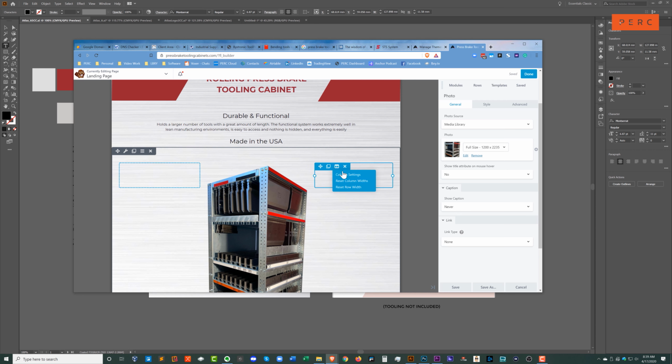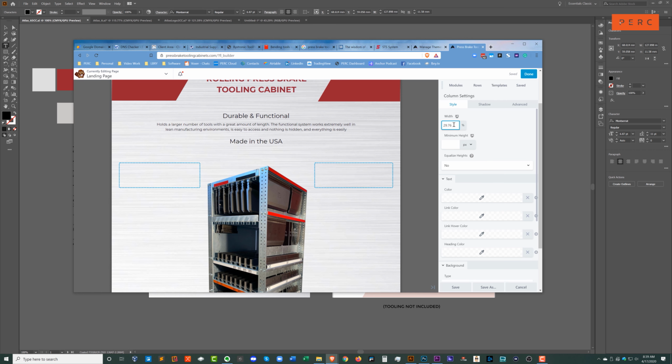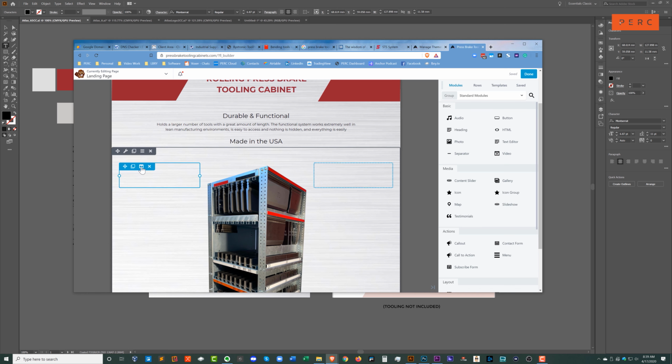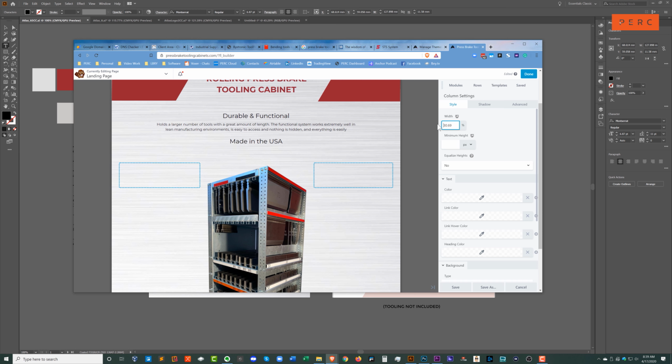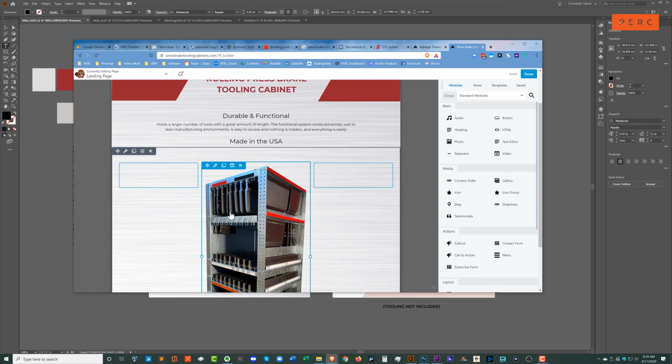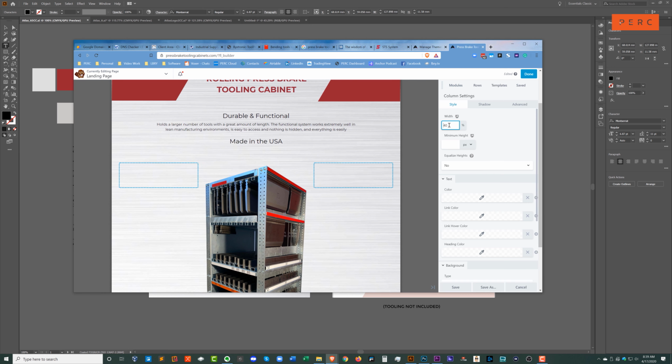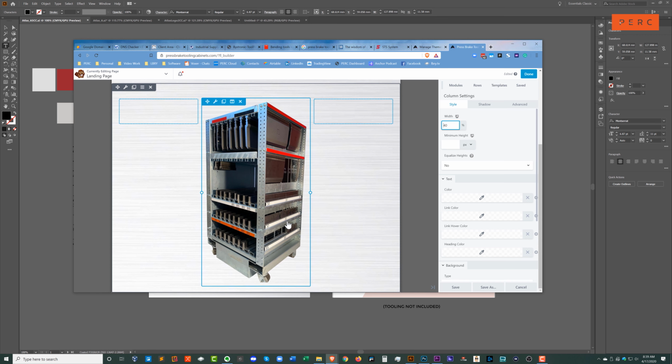So there's another way we could do that. We can go to column settings here, and we can say 30% on this one. And then we can go to column settings on this one, and we can say 30% on this one. And now I know that that is exactly centered. And so it'll do the math and show us that if we go to column settings on this one, it's exactly 40%.